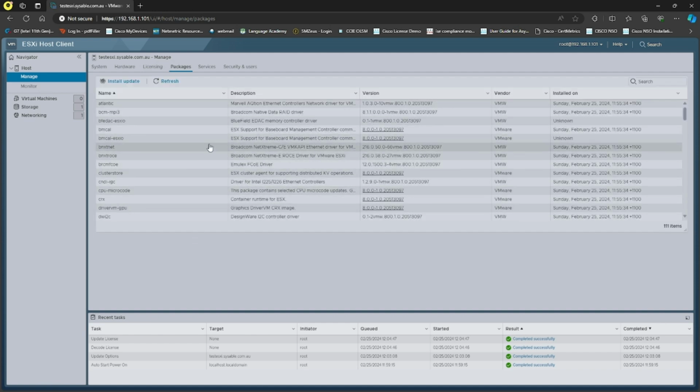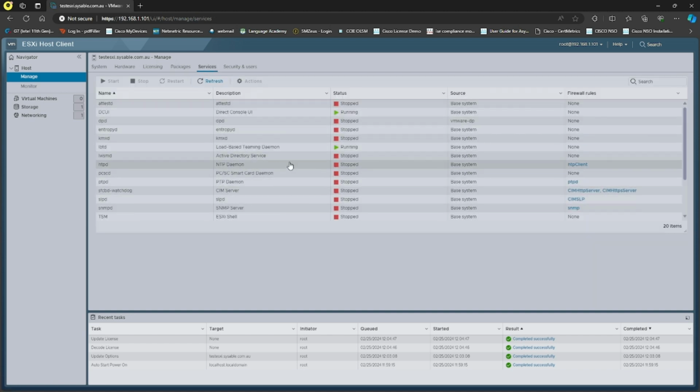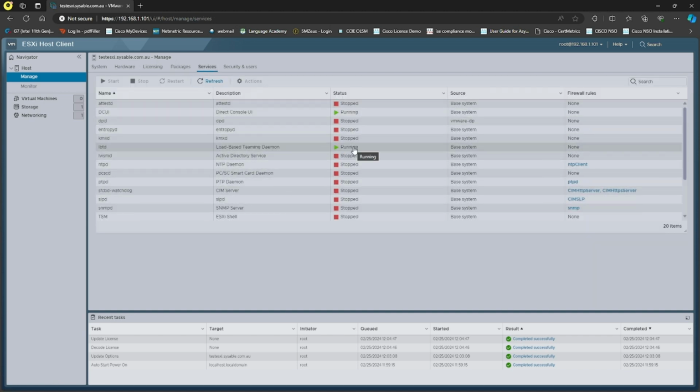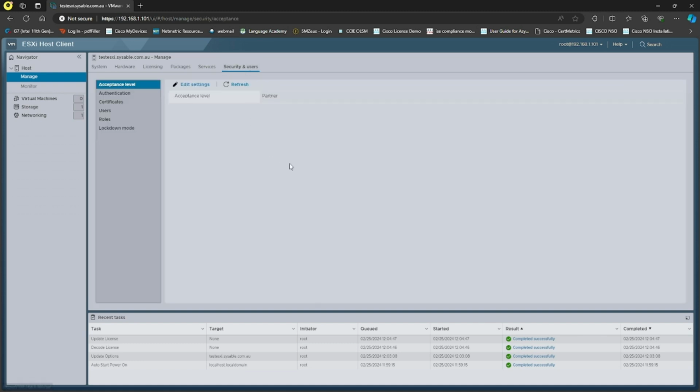This is where the ESXi host packages live. Services, this is what the services currently running on the ESXi host, and according to your requirement you will run the remaining services. Security and users and authentication, currently I don't have anything.